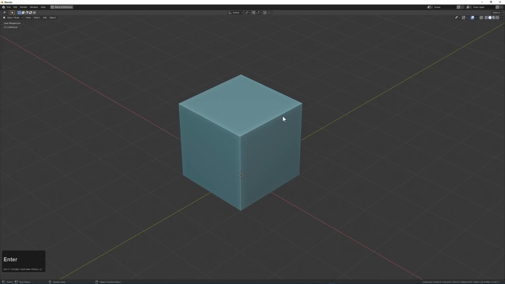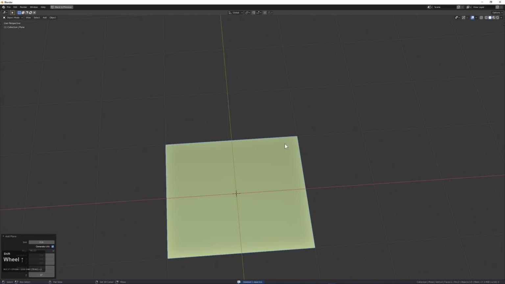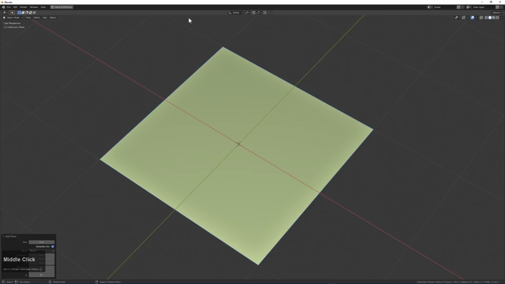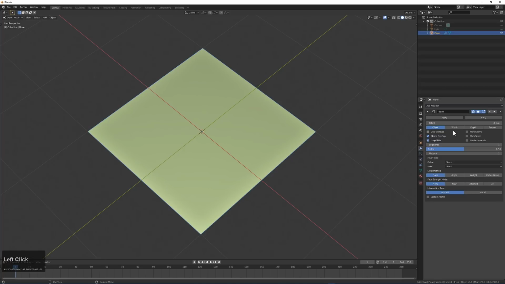for you guys. So I'm going to select the cube, left click, X, delete, and Shift A, add a plane. And this is our plane. For this plane, we want to add a modifier. So I'm going to press Control Spacebar to get out of full screen, and we're going to go over to the modifier panel and add a bevel modifier.